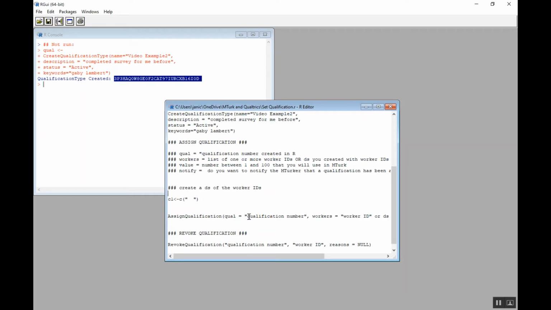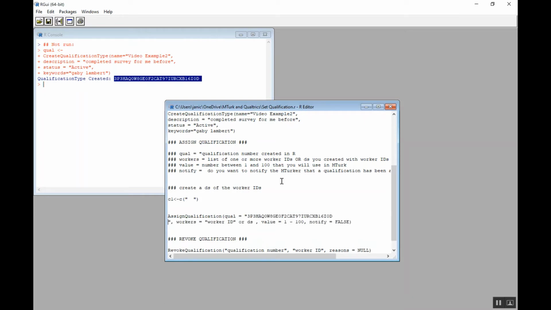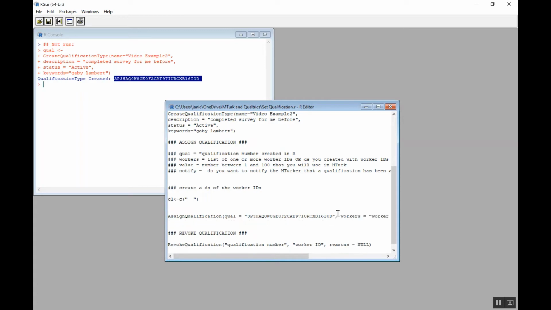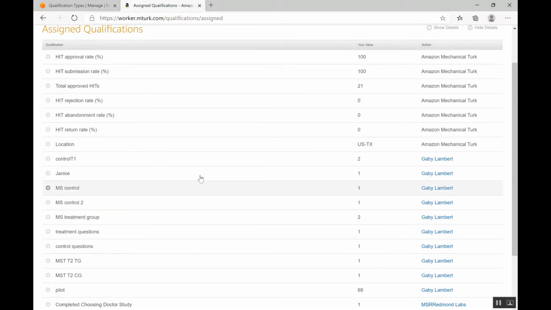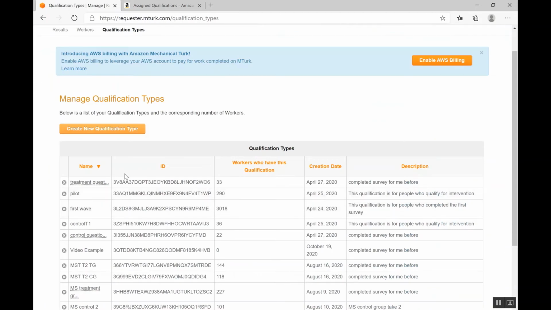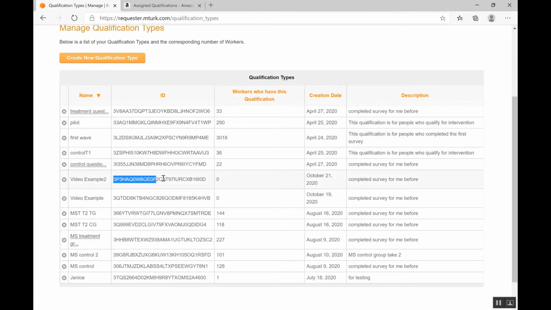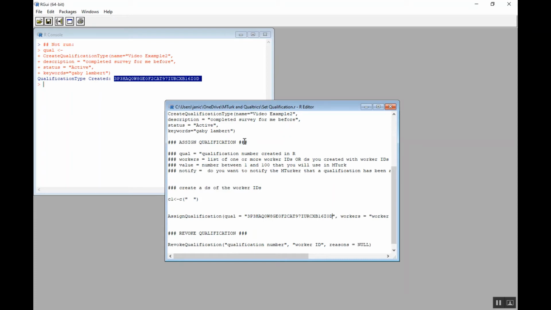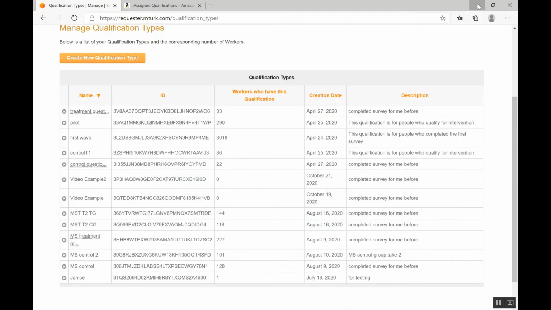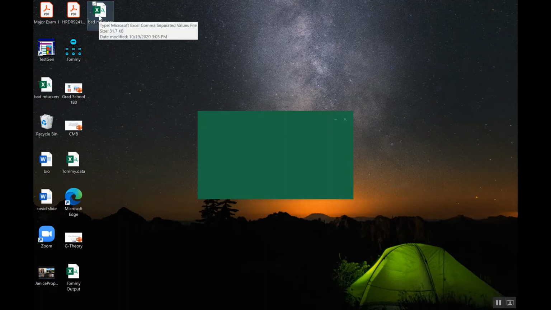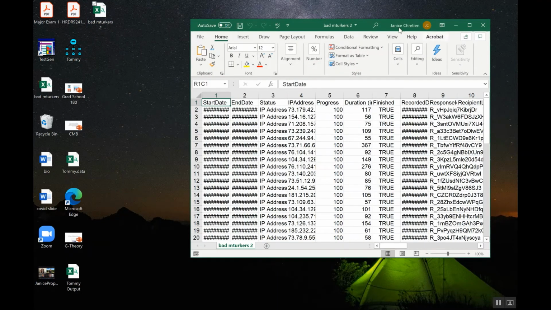Let's say I wanted to not create a new qualification code, but use a code I already had created. I can always go in under my requester account, this code is the same thing. So we should be able to, if I refresh my page here, see that I created video example 2. I did, and here's the code and the description when I created it, and how many workers have that qualification set right now. So there's 2 ways to set these qualifications, and let's say that I want to assign the qualification to a whole bunch of workers.